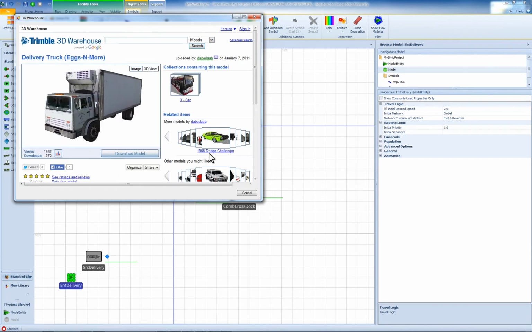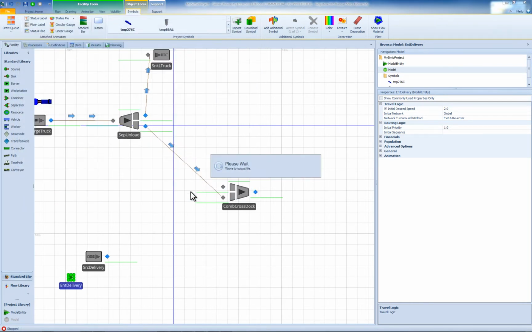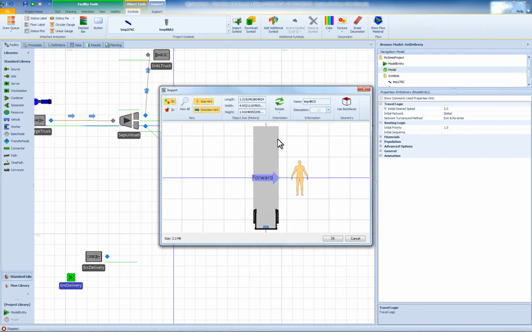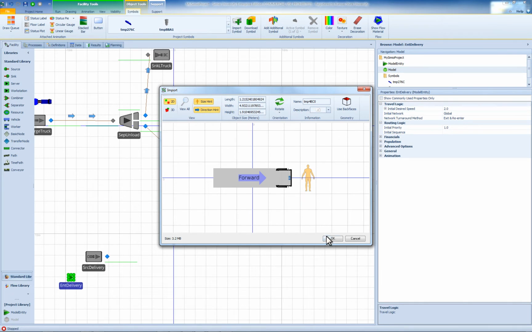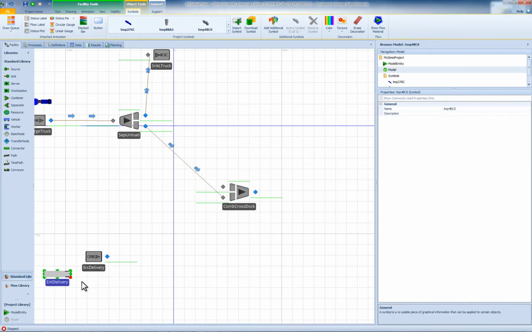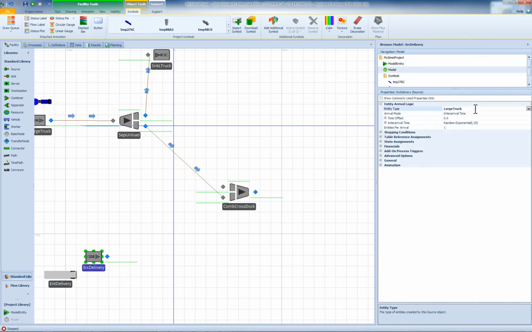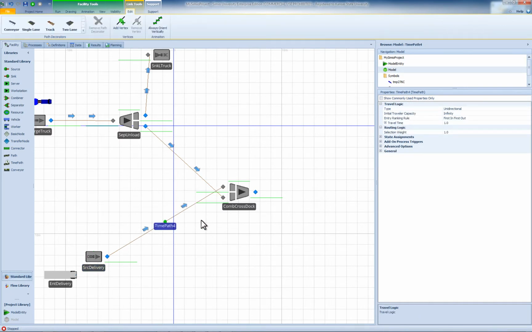Pick this one. Easy, fancy, and we can look good. Download it. Rotate a little bit for the right orientation, and kind of shrink a little bit for our purpose. So this one is going to generate deliver truck. Okay, and then I'm going to send it over to the cross dock loading.